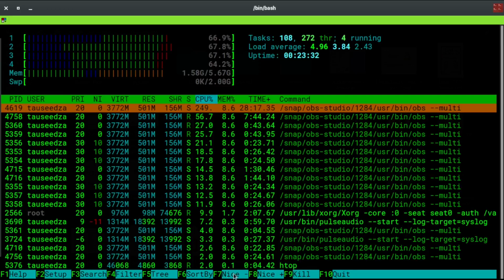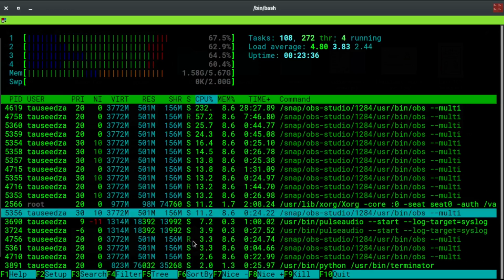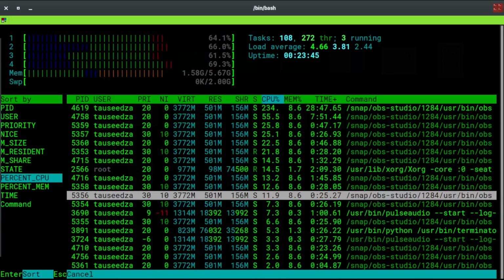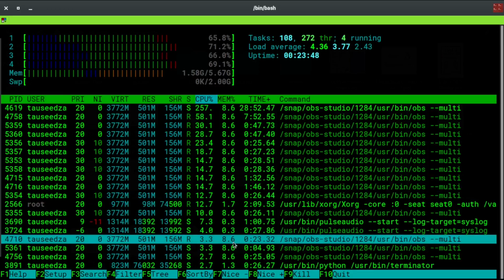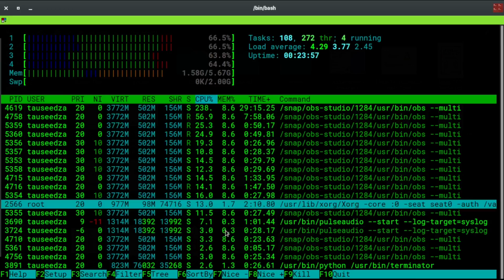So the other one, F6, is for sort by. You can select something, and if you press F6, it is going to sort it based on that. So as you can see, it is sorting on that. If I exit this now, you can make it more visual by pressing F7, and F8 is for that as well. Now if you want to kill some process, you can select that and press F9 right here, as you can see, and it will kill that process.